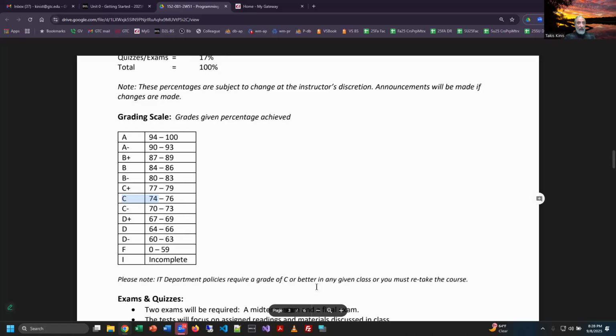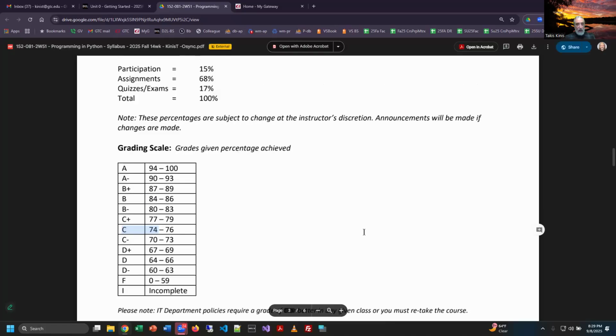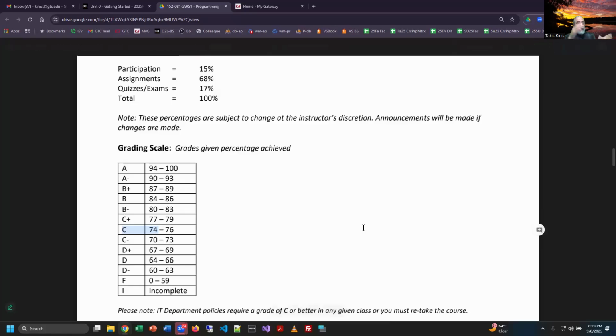Be mindful of the fact that I help you complete your homework. All the assignments, 68% of your grade, whatever that is, I'm going to help walk you through doing that. So there's not a lot of panic that should get instilled in you. My goal here is to teach you, not to punish you. I don't want to bring you into class and then be difficult on you. That's not what my goal is.